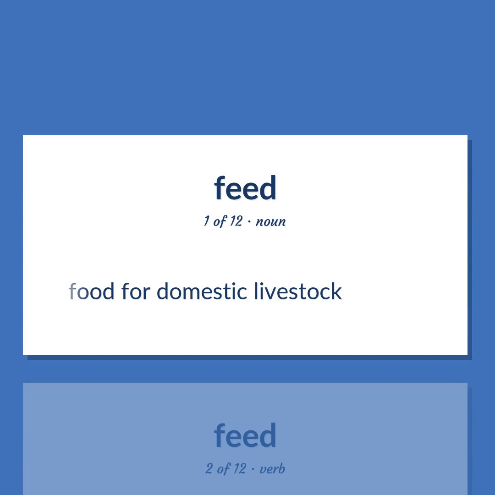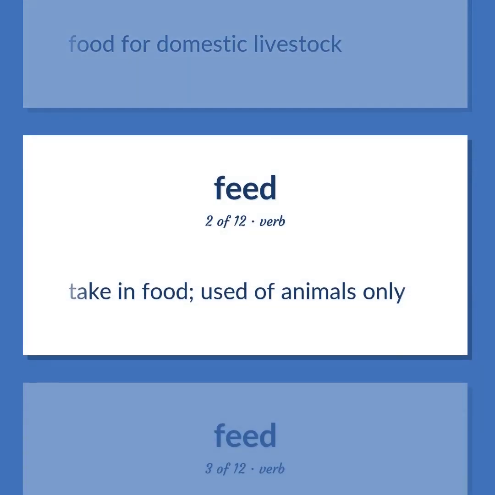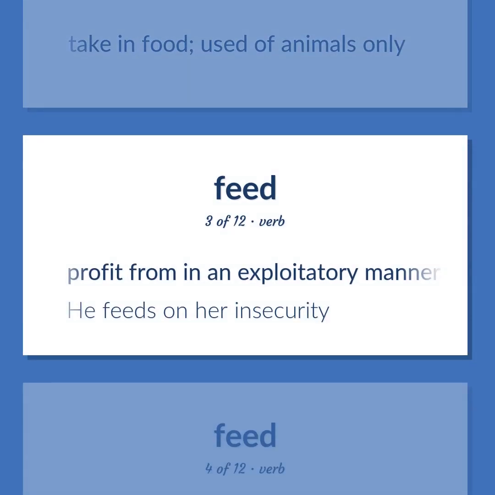Food for domestic livestock. Taken food, used of animals only. Profit from in an exploitatory manner. He feeds on her insecurity.